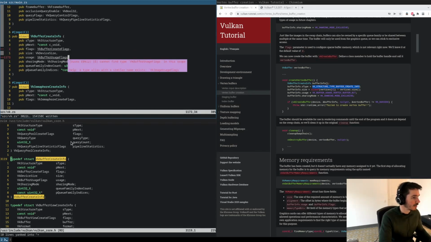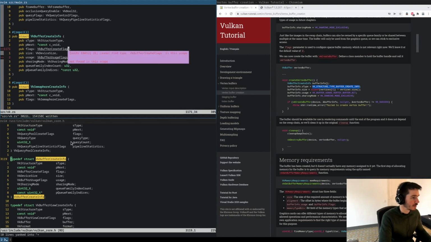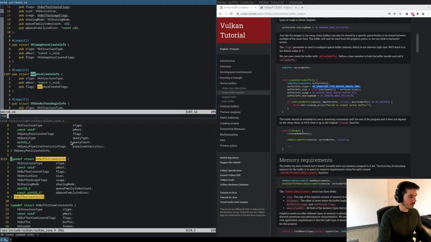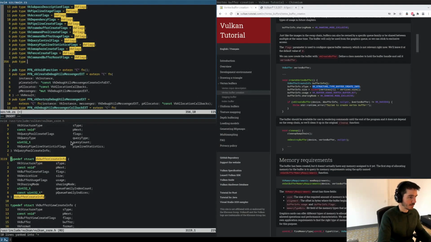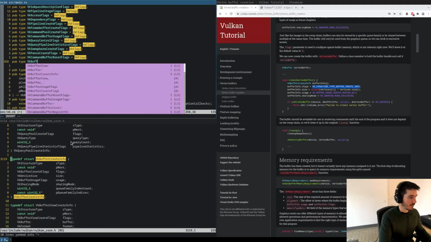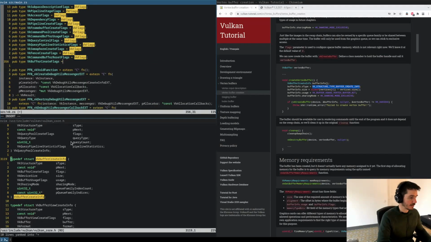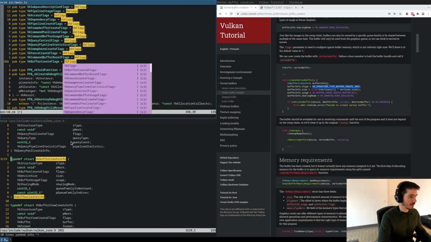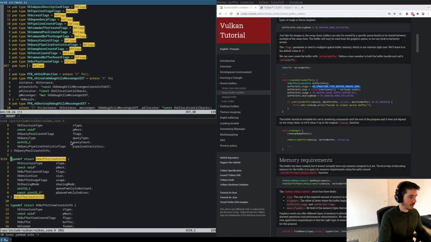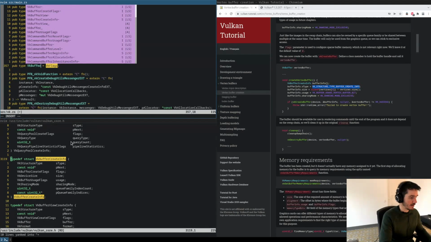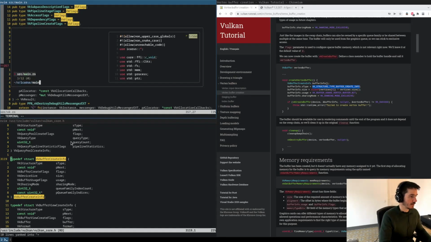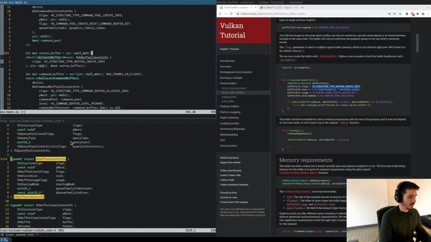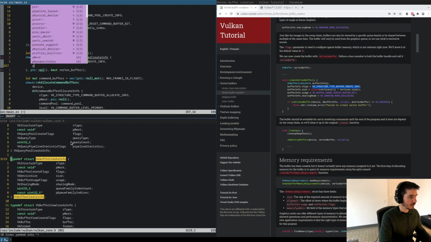We need VkBufferCreateFlags and VkBufferUsageFlags. So if we go to where we have our flags defined, we can add two more type definitions. VkBufferCreateFlags is equal to VkFlags and VkBufferUsageFlags. I think that should be everything we need, and now we just need to fill it in.